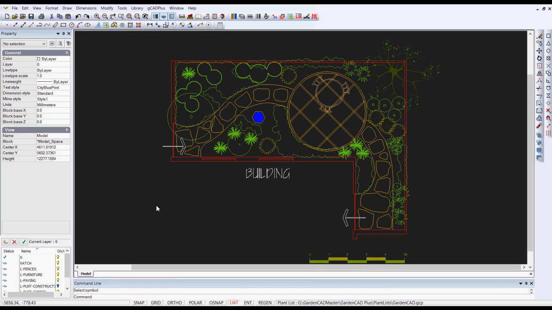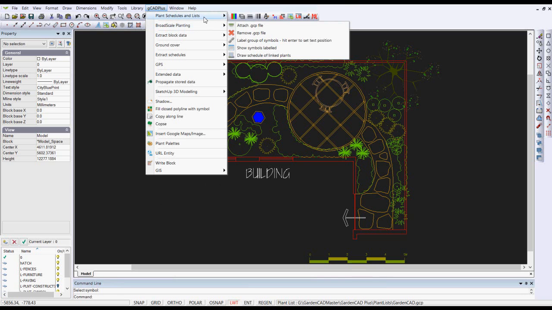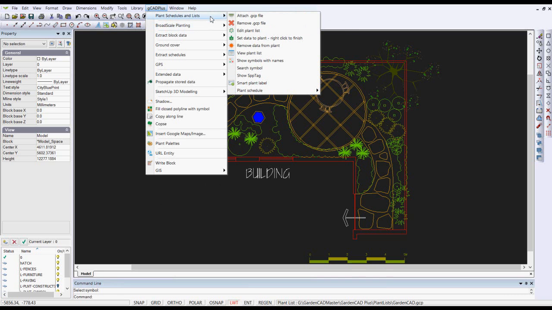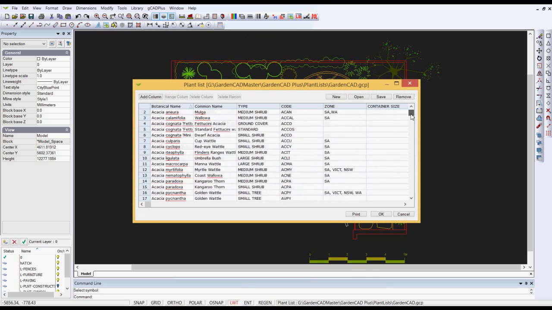I'd like to use this relatively simple design to illustrate the way in which you can automatically generate a plant schedule. Under gCADPlus and plant schedules and lists, we have a number of tools. The first is a tool to attach a plant database file. Let me just select Edit Plant List, and you can see here's the database file that's attached to the drawing.